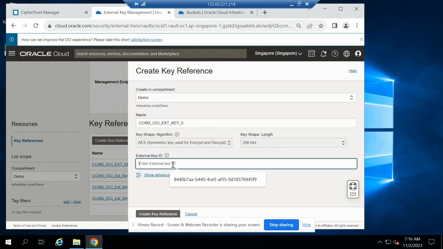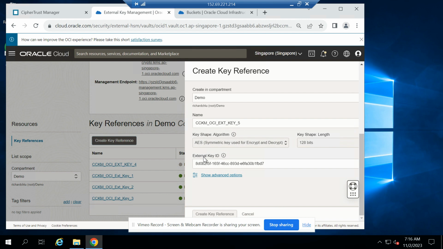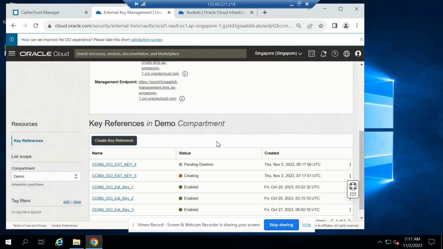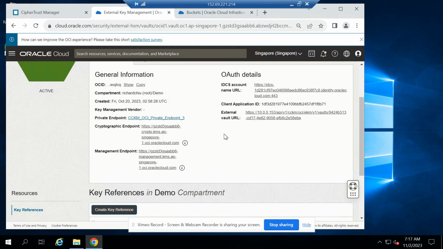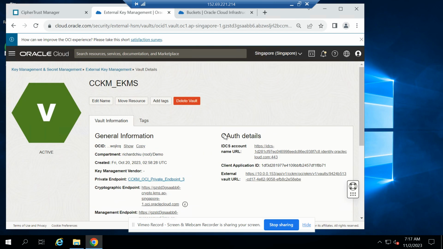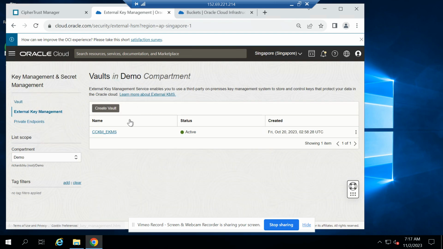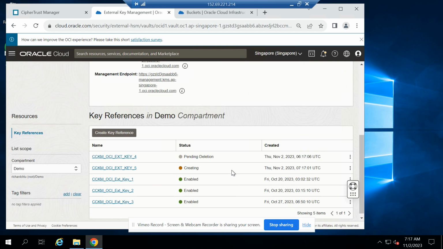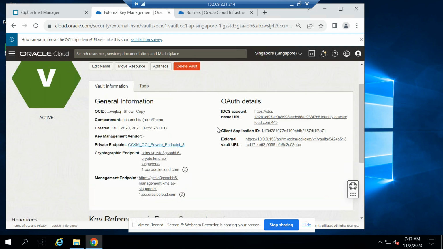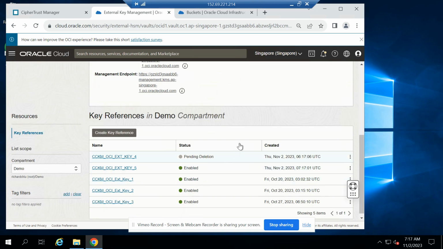Then I will copy the external key ID from the screen just now. That's all we need to link up these external keys to the Oracle external key management. Once that is done, we can do a refresh. Then we can go to the next step, to use this key to create a bucket and encrypt it.